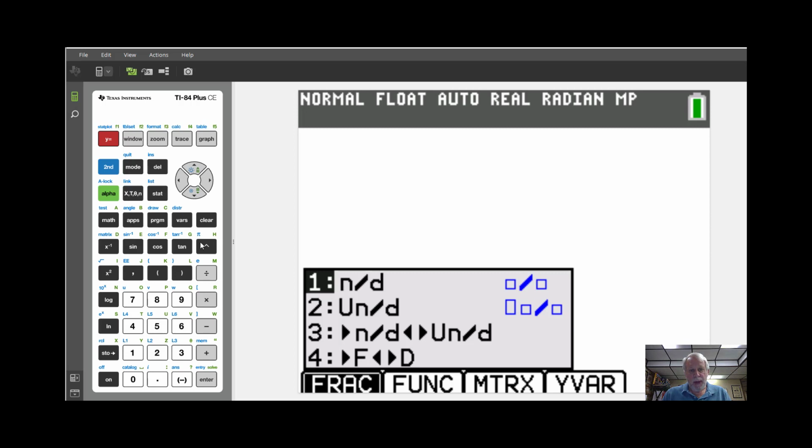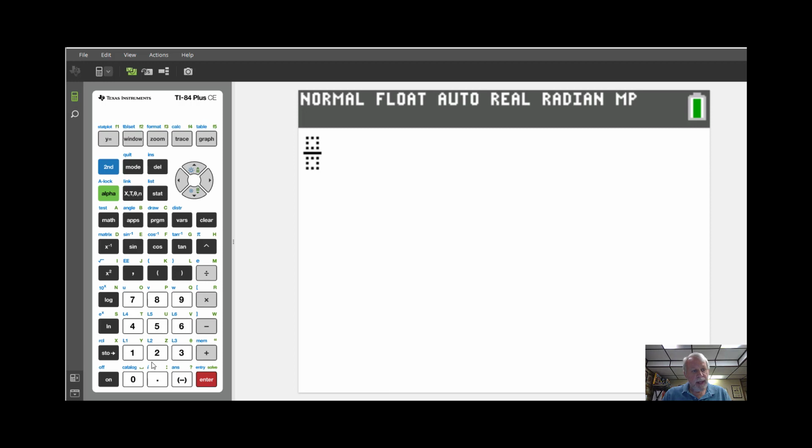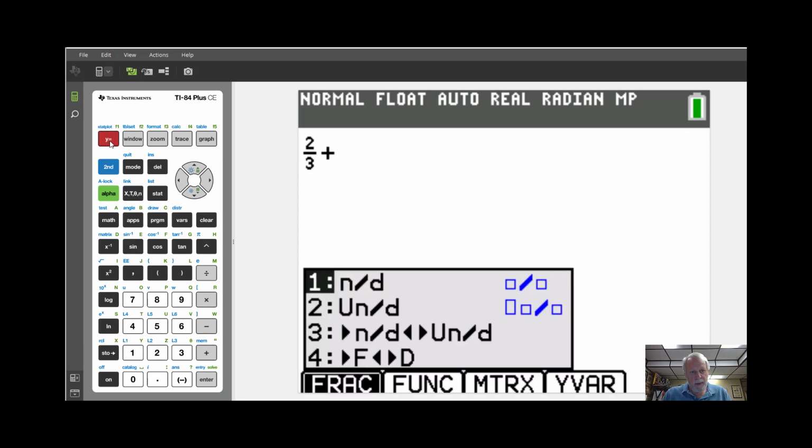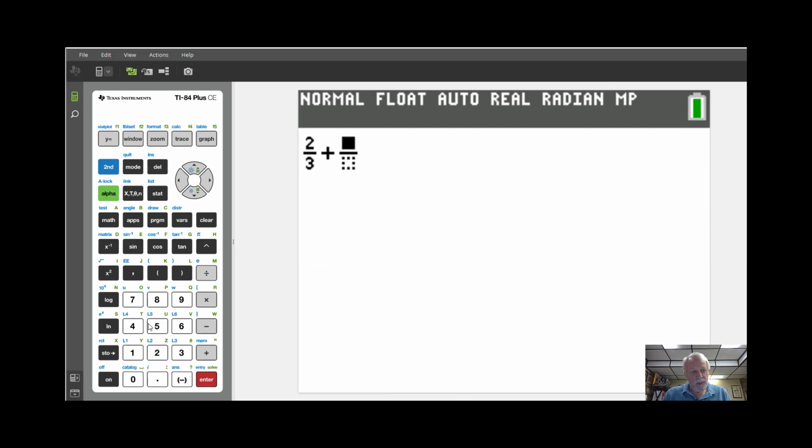So I'm going to go ahead and press 1 or enter to get a fraction template. And let's go with maybe 2/3. Press the right arrow to get out from the denominator, plus, and then 4/5. Alpha y equals is where I can get the fraction template, or alpha x t theta n, whichever one you prefer. And press enter. And I'm getting a fraction.